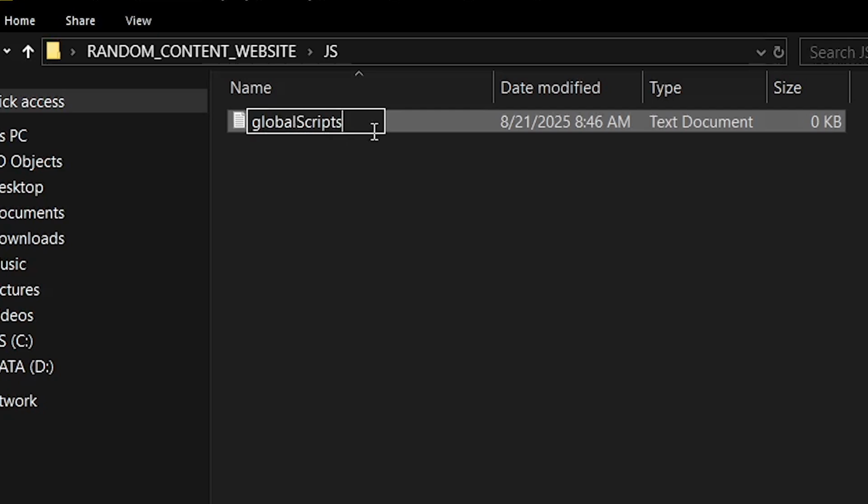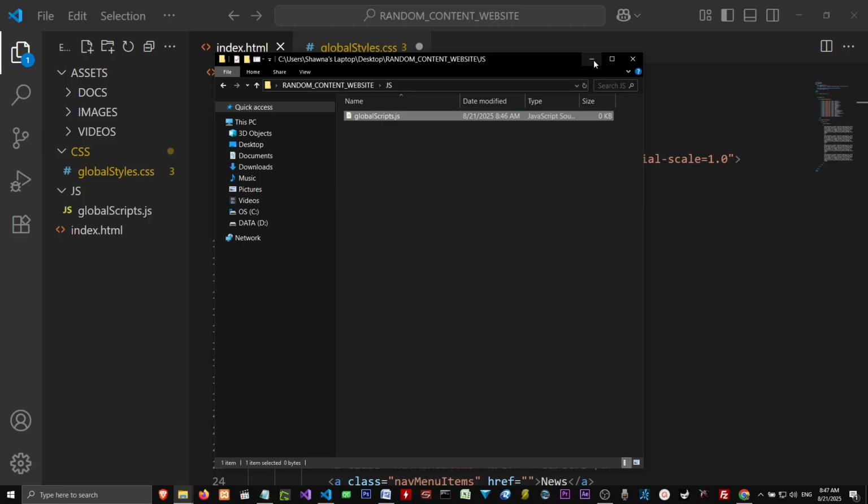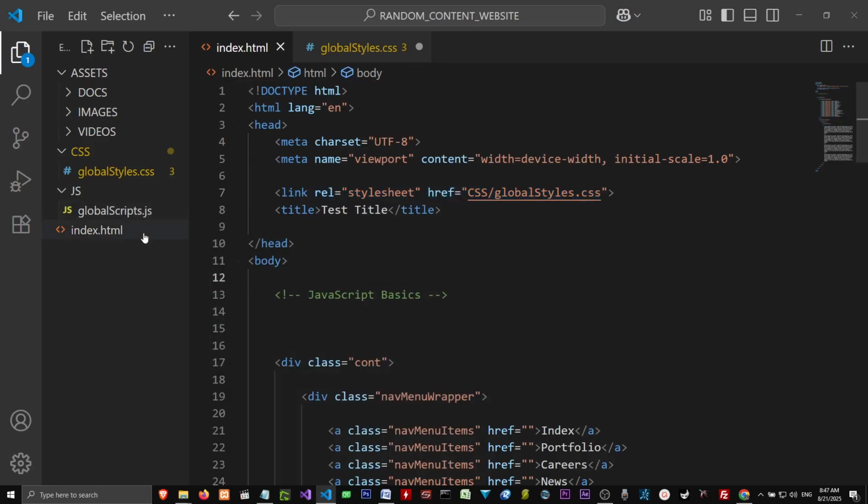Okay, for JavaScripts, we'll just go global scripts .js, and the file extension is JS for a JS file. All right, go ahead and hit enter. Yep, we know it's going to change it. Hit OK, pull that down, and you can see here on the left hand side we have our JavaScript file.